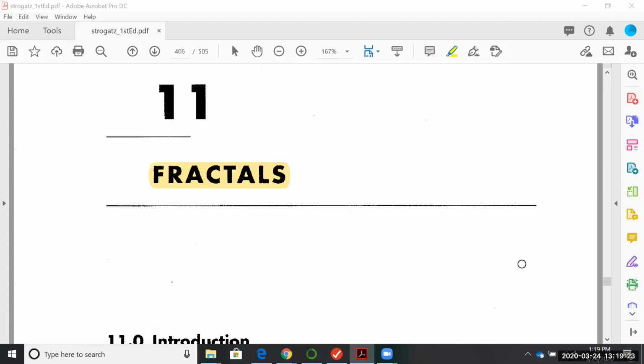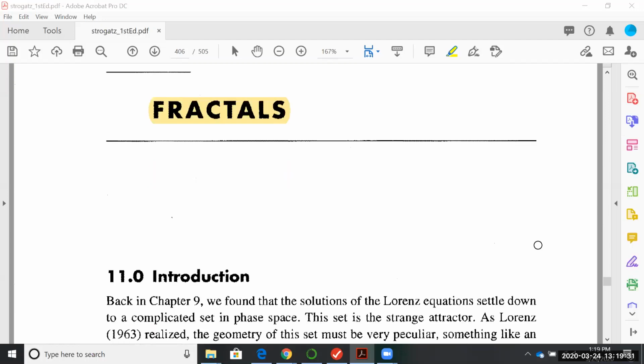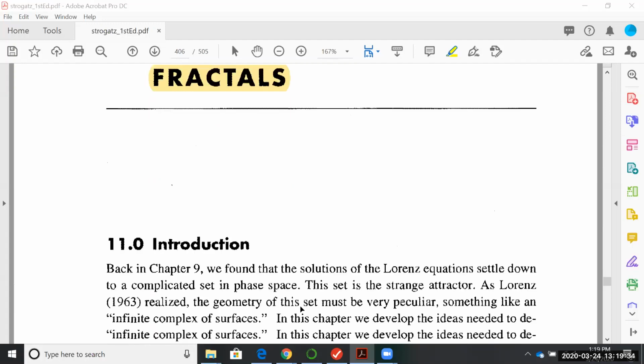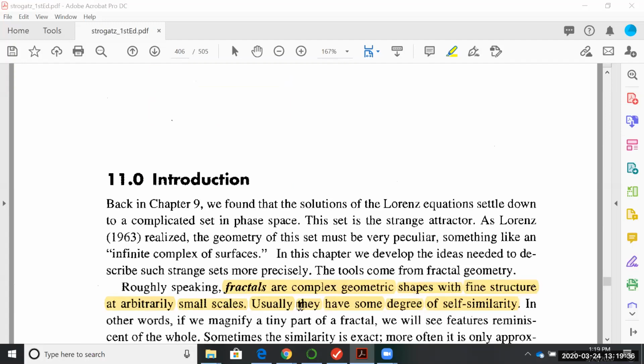Okay, so now we move to chapter 11 on fractals. All right, fractals. Now, fractals are complex geometric shape objects with a fine structure at arbitrarily small scale. So that is a generic definition. Fractals are complex shape objects with fine structure at arbitrarily small scale, and they usually have some degree of self-similarity.